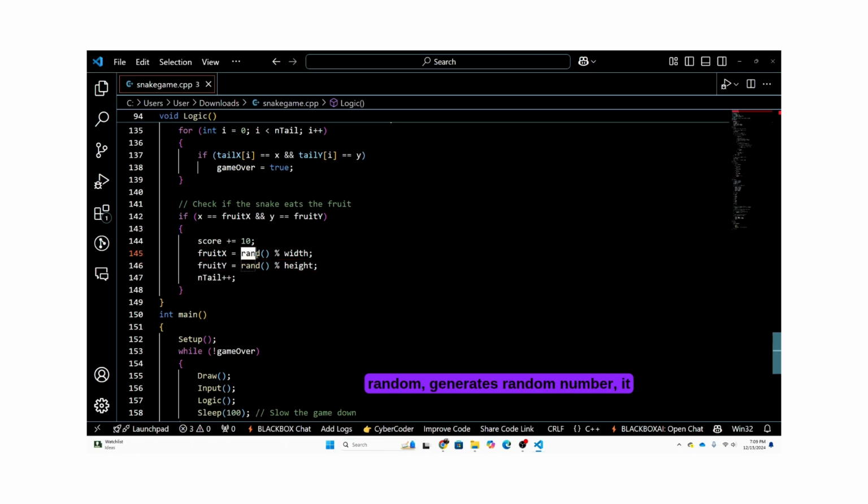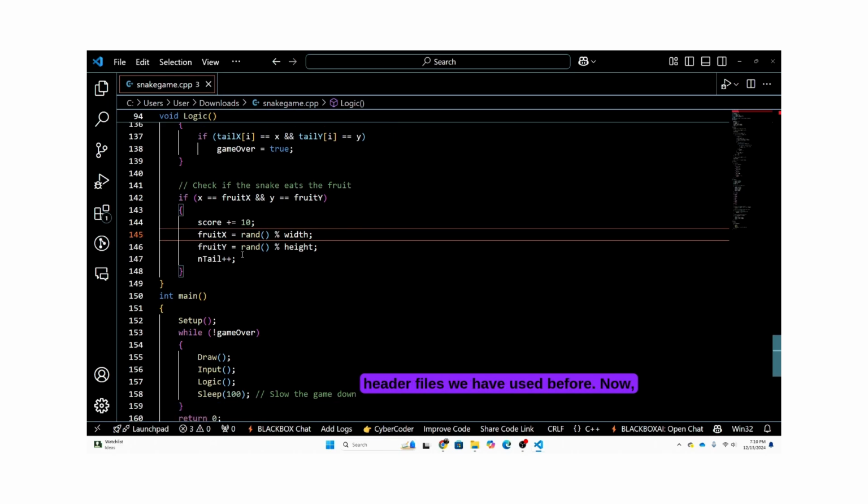As we have told, this rand generates a random number, it is also a function. We brought it through the conio.h and other header files we have used before.